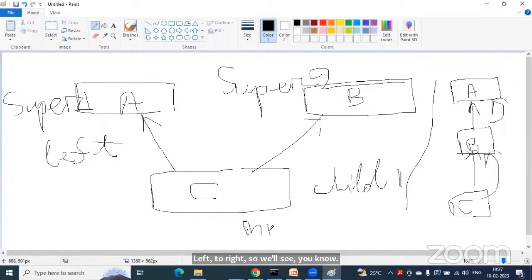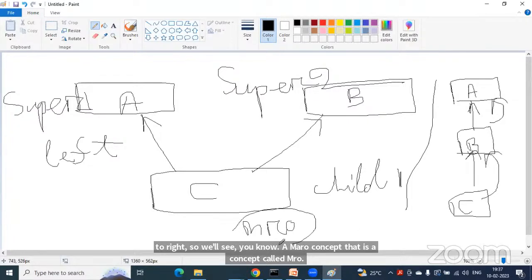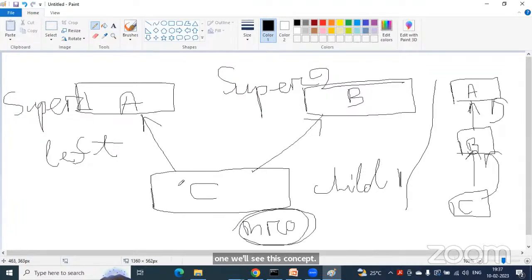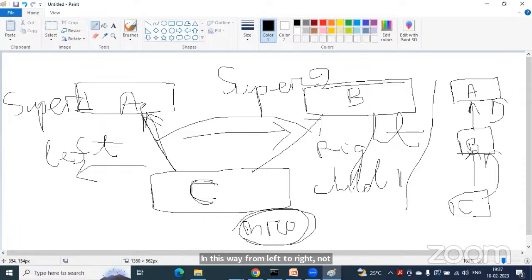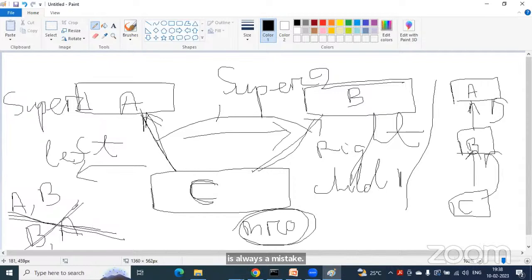There is a concept called MRO. Today only I will cover this one. Suppose my C class is present. This is the left superclass and this is the right superclass. In multi-level or multiple inheritance, whenever my child class is inheriting from two different superclasses, or maybe five different superclasses, the movement will always go from left to right, not from right to left. So A is present left of C and B is present right of C. So I have to always write A comma B. If I write B comma A, it will give me an error in the reverse way.